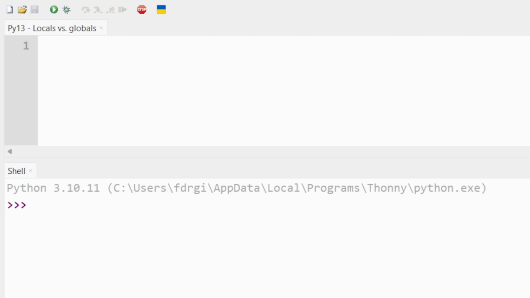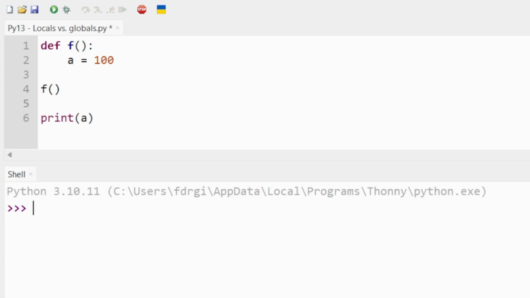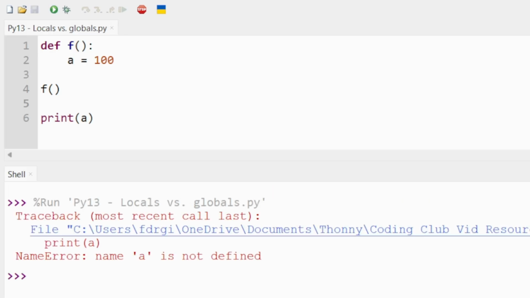Today is about locals versus globals, otherwise known as scope. So, to start off with, what do you think will happen when this function is run? I'll give you a few seconds to think about it. The answer might not be what you're expecting. The answer is the program will crash.